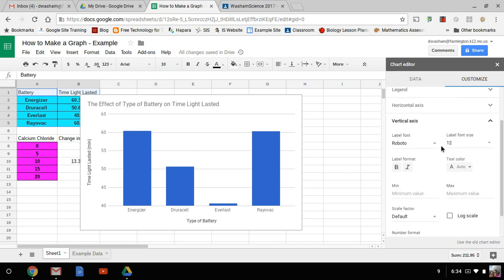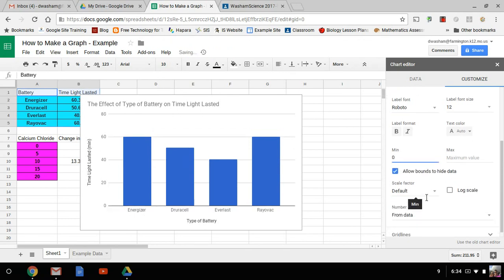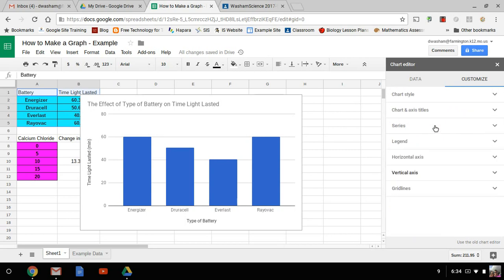By going to the vertical axis, this is the vertical axis, and making the minimum value 0 if I wanted to. There we go. And so once I made the minimum value 0, it made the Everlast battery actually show 40 minutes, and now it looks a little bit better instead of looking like the Everlast battery was so short. All right, so this chart is now done.